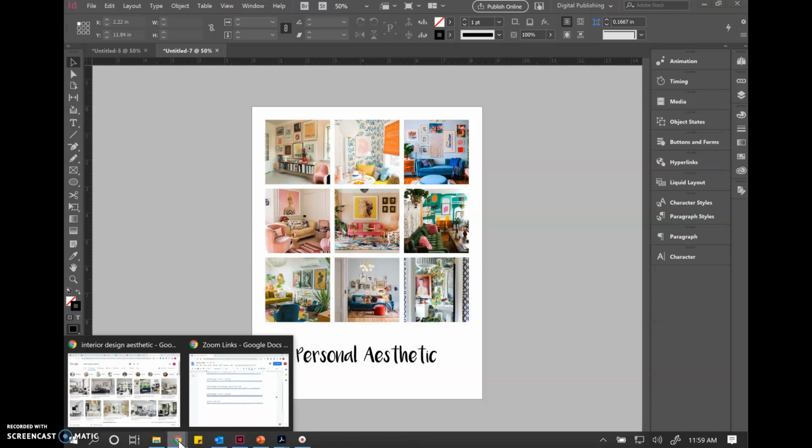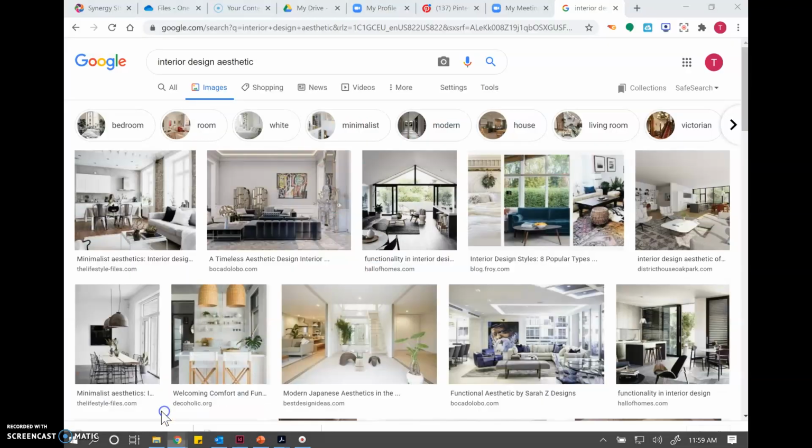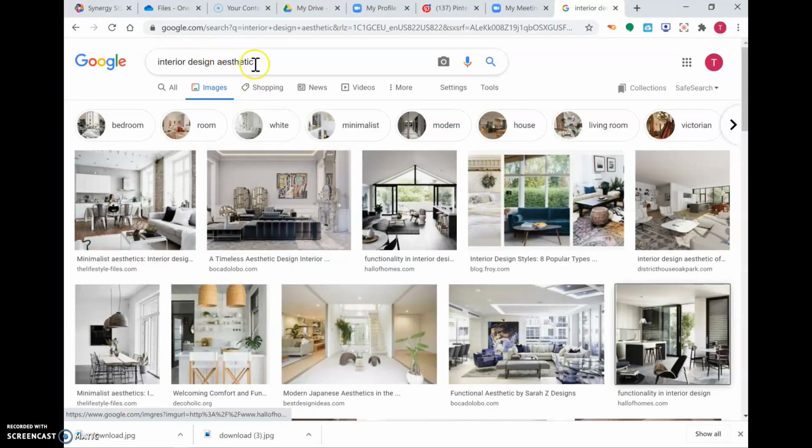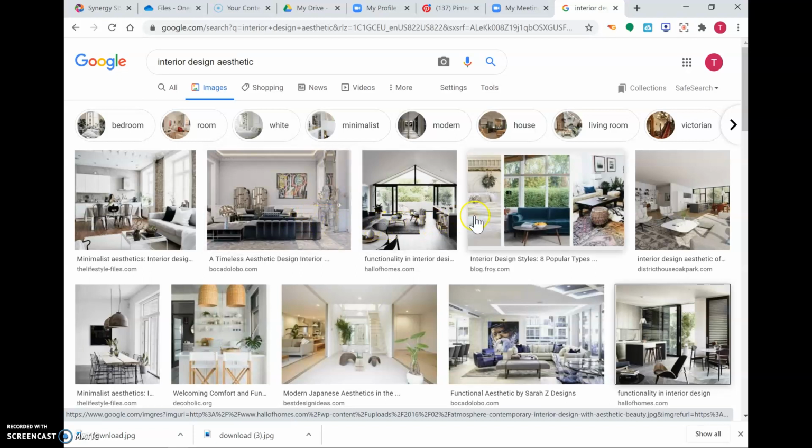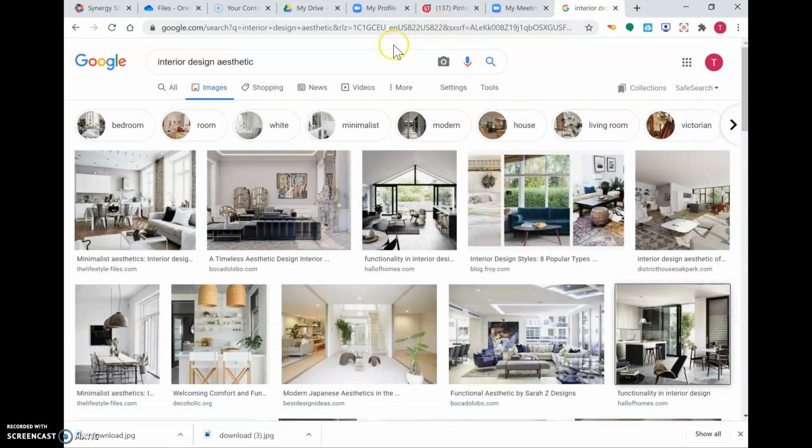So there's many different ways you can look for your aesthetic images. One way I like to do this is just type in interior design aesthetic. If you have something specific, like if you like a more modern room, something a little bit more traditional, Art Deco or eclectic, you can search for that. Or sometimes I'll even go into Pinterest and search as well. They sometimes have good photos there.